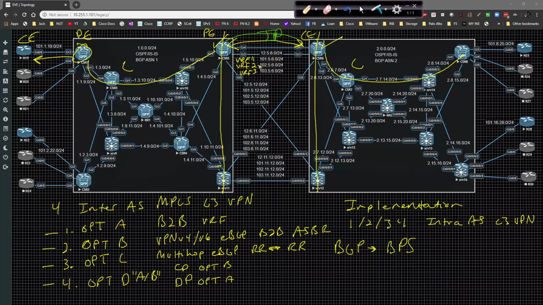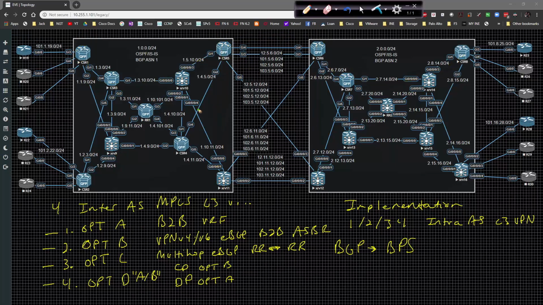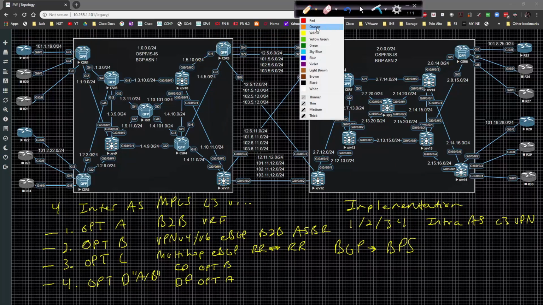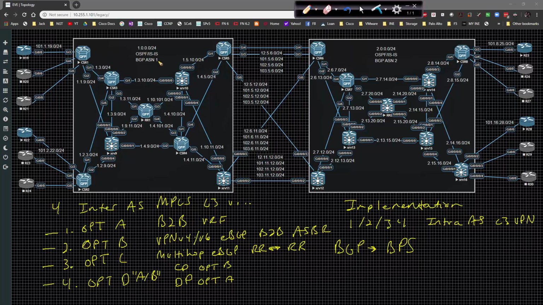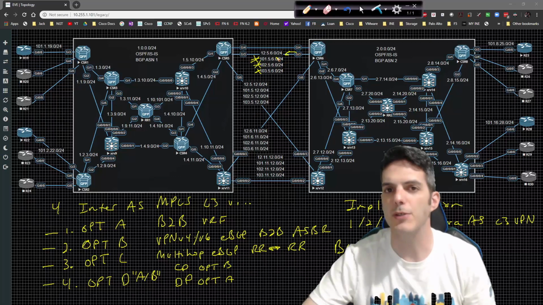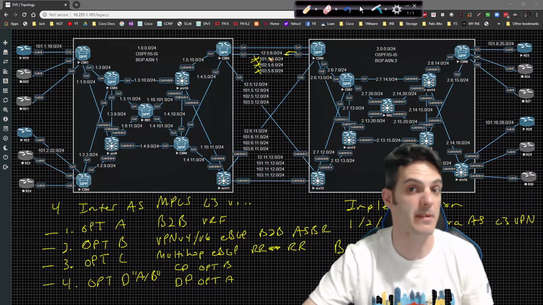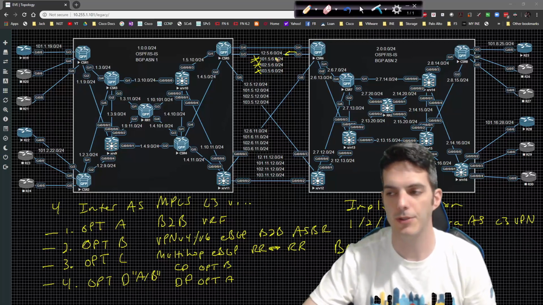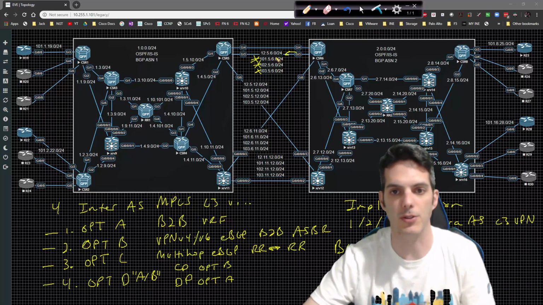Now the next one that we're going to talk about is going to be option B. I'm going to go ahead and pause and clear this up. Option B is a little bit different: instead of configuring the VRFs, you shut them down, and then you use the global internet routing table. But you're not using IPv4 unicast. You're using VPNv4 unicast, or VPNv6. We'll take a look at both, because v6 is supported across the wire as well.